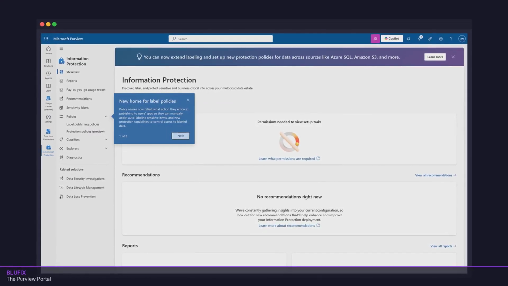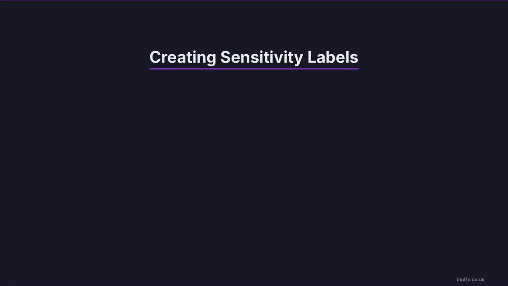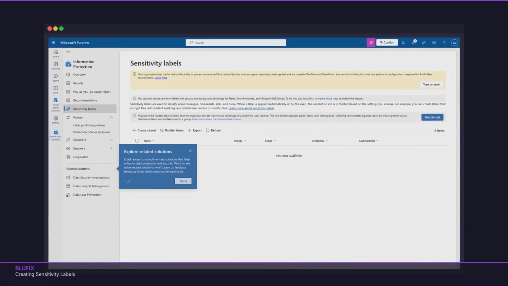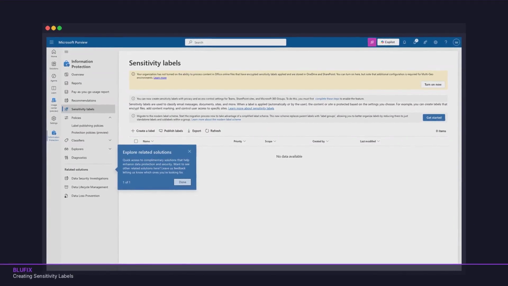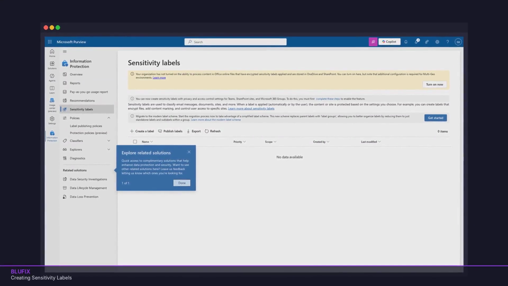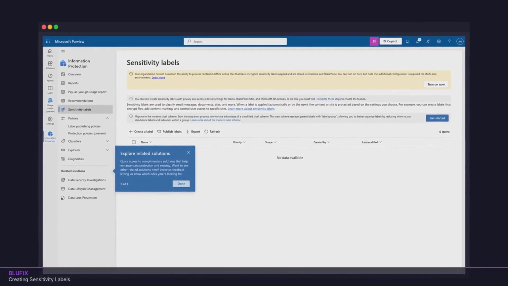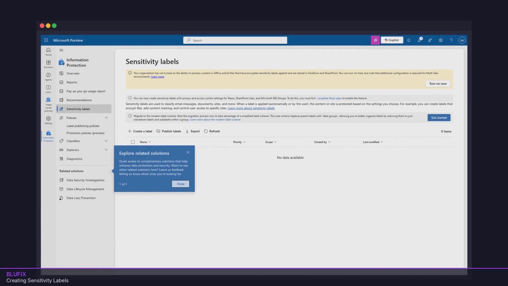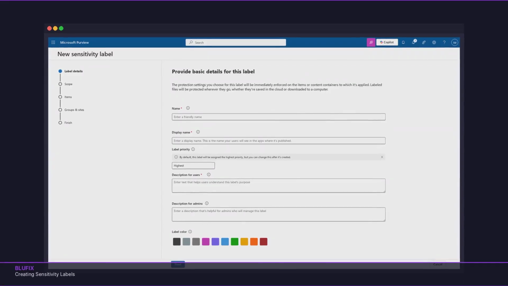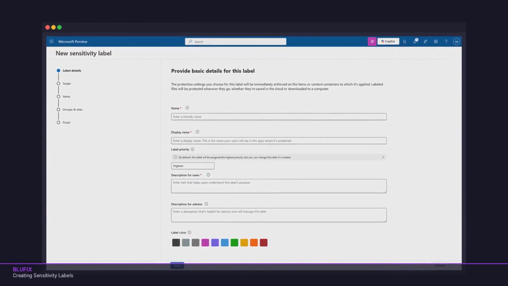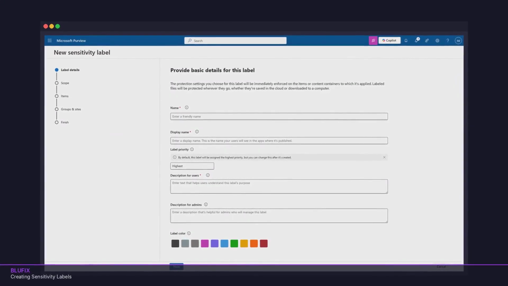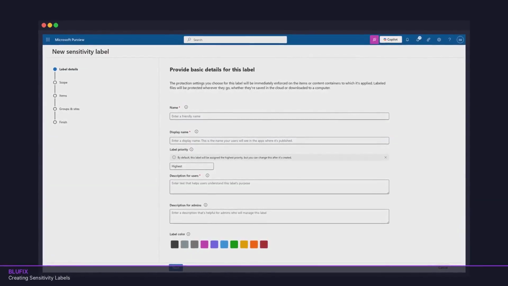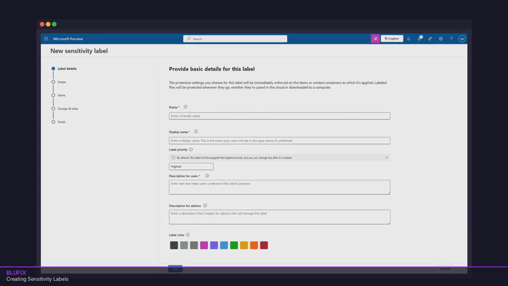That's about to change. First up, sensitivity labels. These are the foundation of everything. We're going to create 3 labels that cover most business scenarios. Public, for content that can be shared with anyone. Internal, for everyday business content that should stay within the organization. And confidential, for sensitive data that needs encryption and strict access controls. Head to Information Protection, then Sensitivity Labels. Hit Create Label, and we're off.